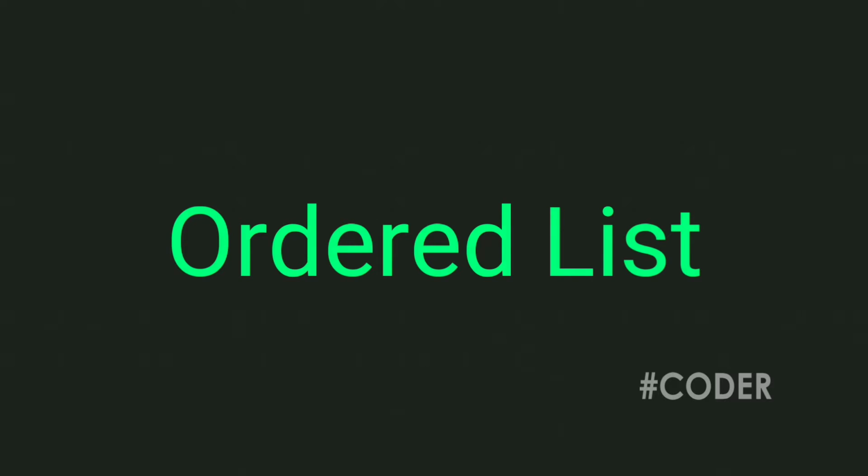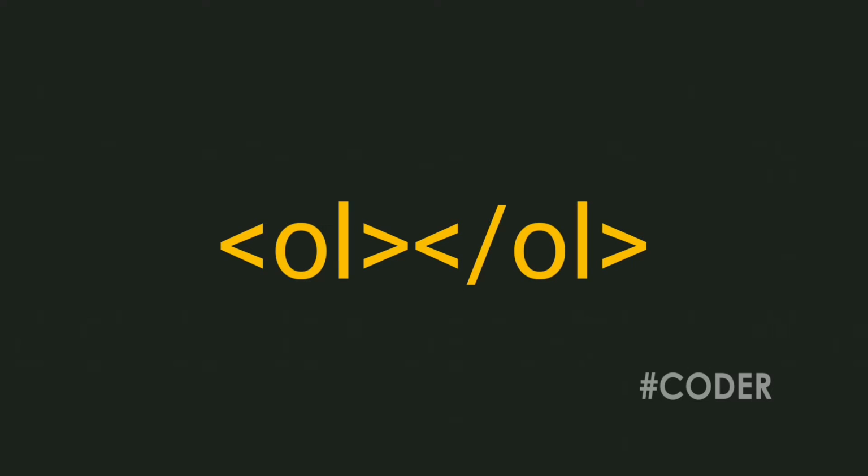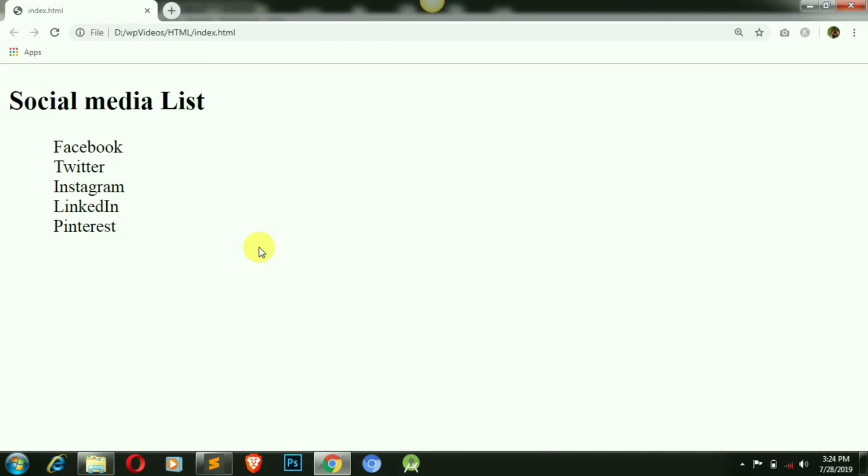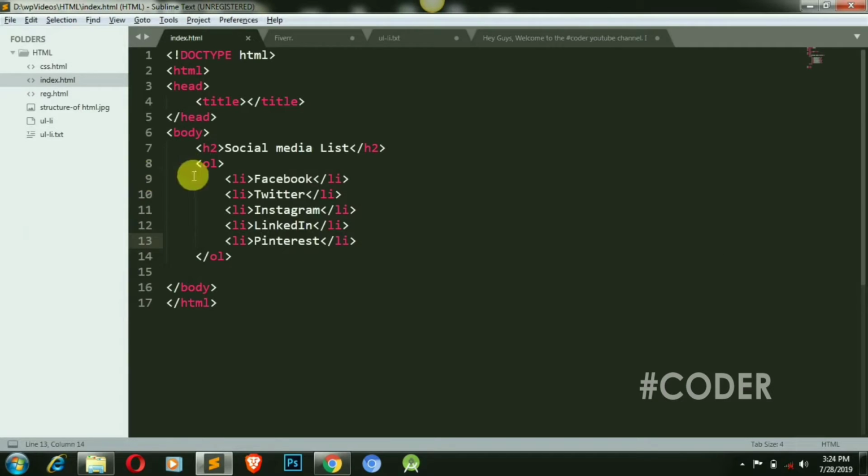Now I will create an ordered list. To create ordered list, we have OL tag. Now I remove the attribute and change UL to OL and save it and reload the browser. Now you can see ordered list is created. OL tag has the attribute type and it defines the type of list item marker.